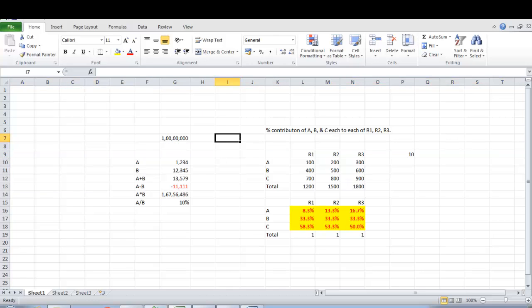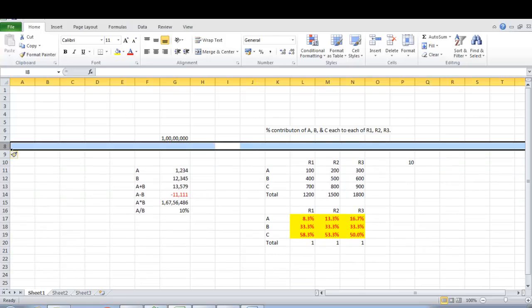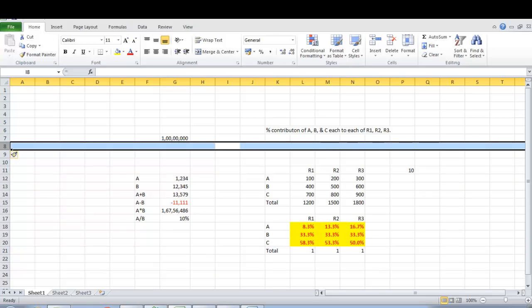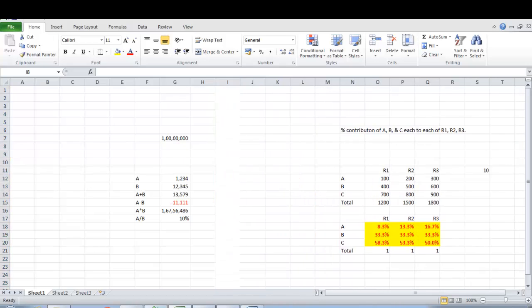If you want to insert a row, first of all you need to select the row and then say control shift plus, or you can simply say control plus on your num lock keyboard. You can insert a column by a similar process. Select the column by saying control space and say control shift plus.